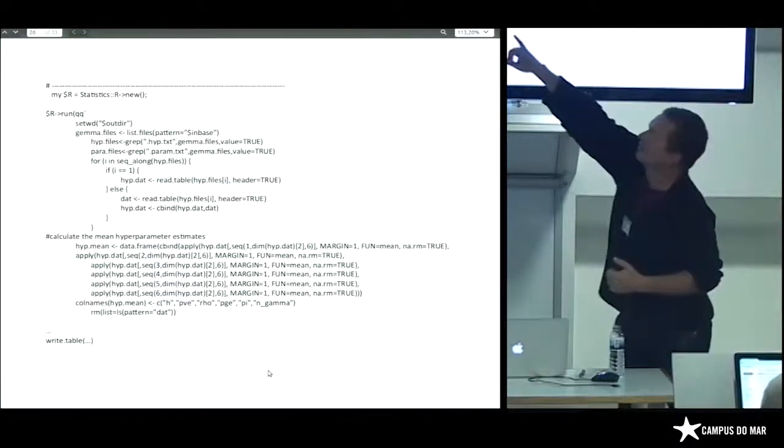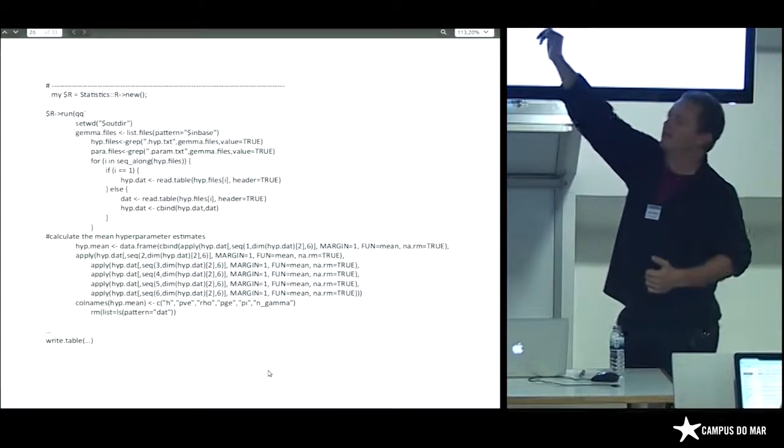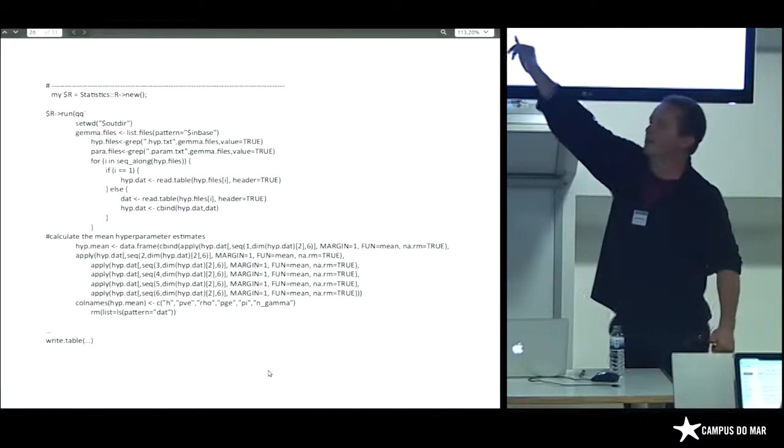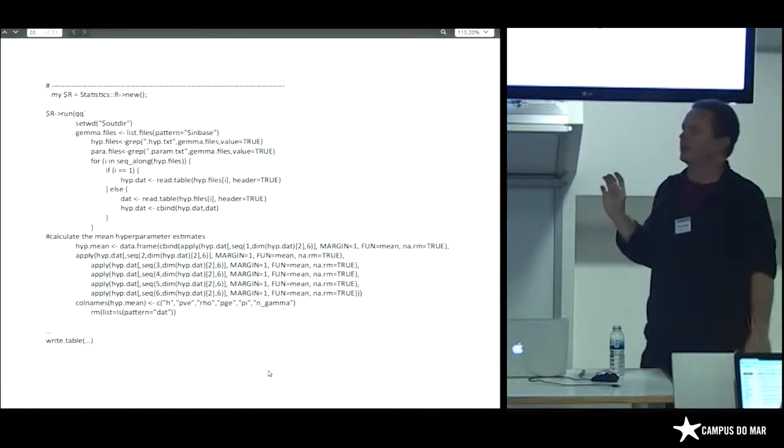So here, this snippet is showing you how it's calculating the 95% credible interval for the hyperparameters, which is the proportion of SNPs that go into each population.